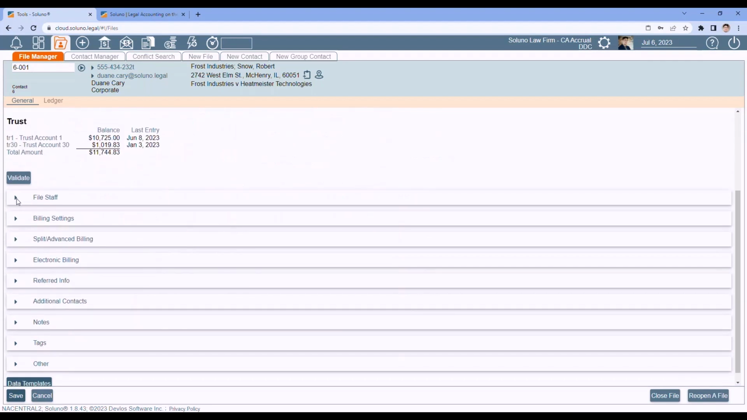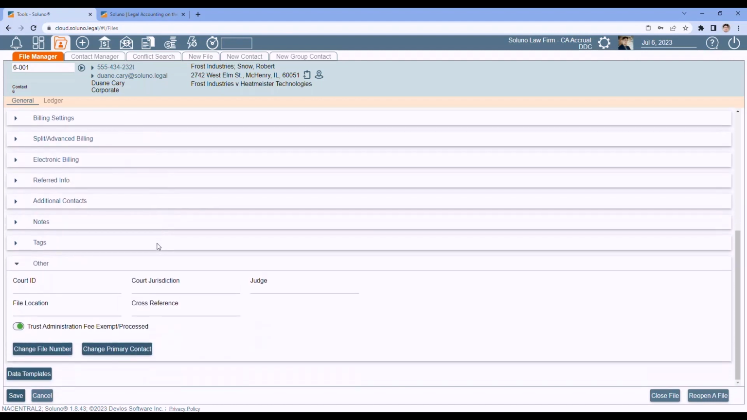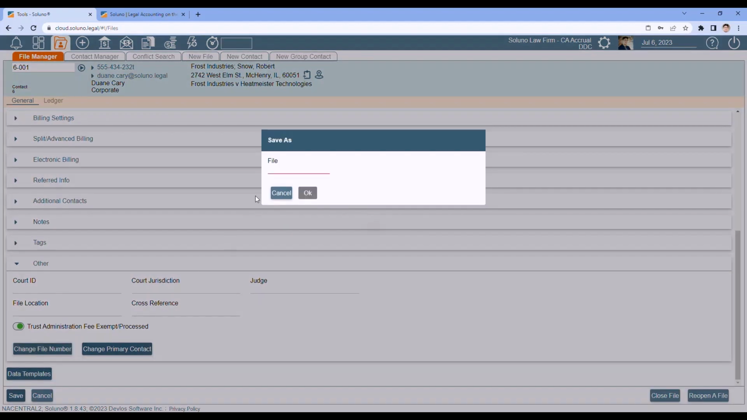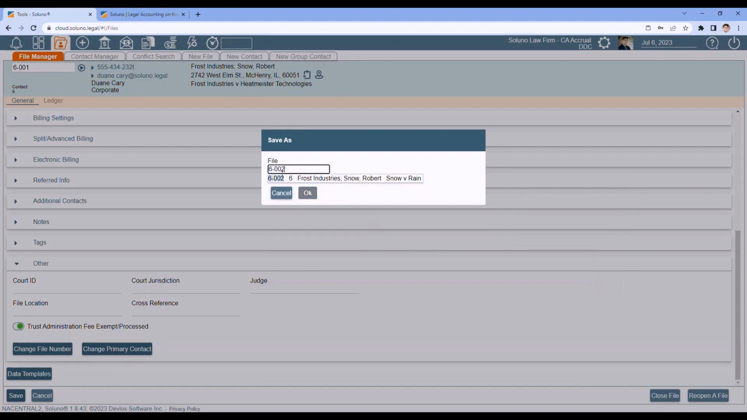And then we can edit any of the existing data just like we saw on the file level when we created this file. And again, if we go to the other section, we have two new buttons. If I don't like the file number, I can change the file number. Keeping in mind, I cannot use a file number already in existence. So you'll see that's in existence. I can't use it.